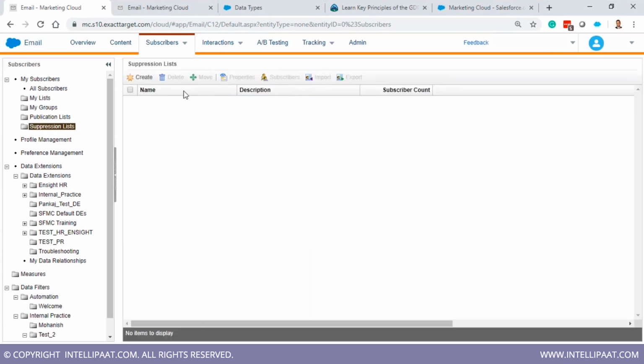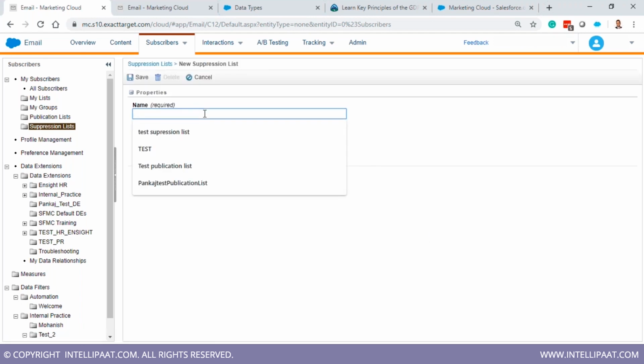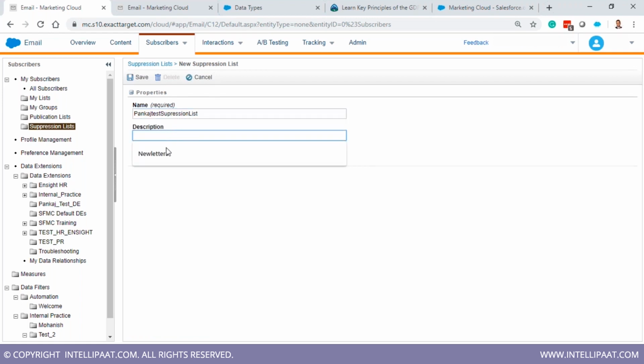So let's go and see the suppression list. Same process. Technically it's the same thing. Whatever we did in the publication list, technically everything remains the same. The use is different.